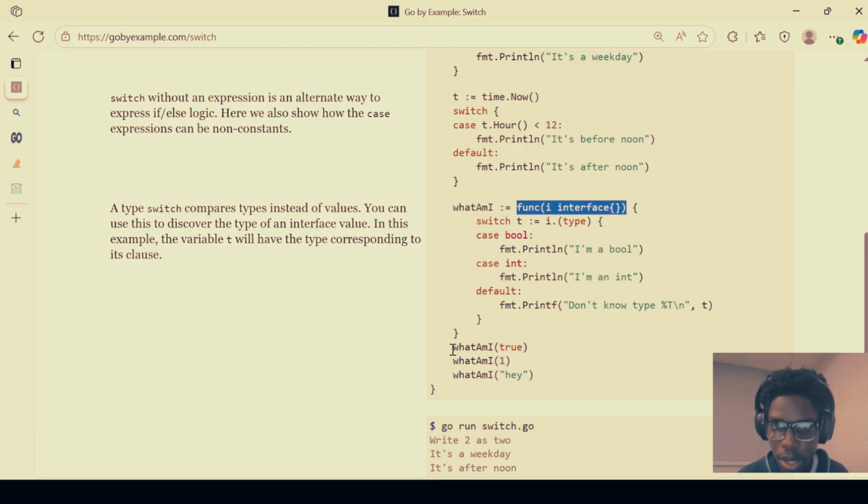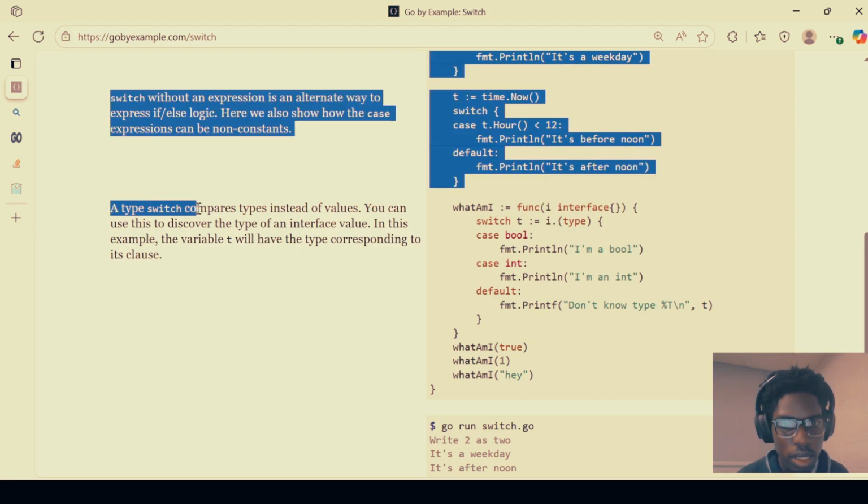So right here, when we call the function, we can pass in any type of arguments: booleans, integers, or strings, because the argument holds a type of any. It can hold any type. Then we switch based on the type. Okay, this is called a type switch.